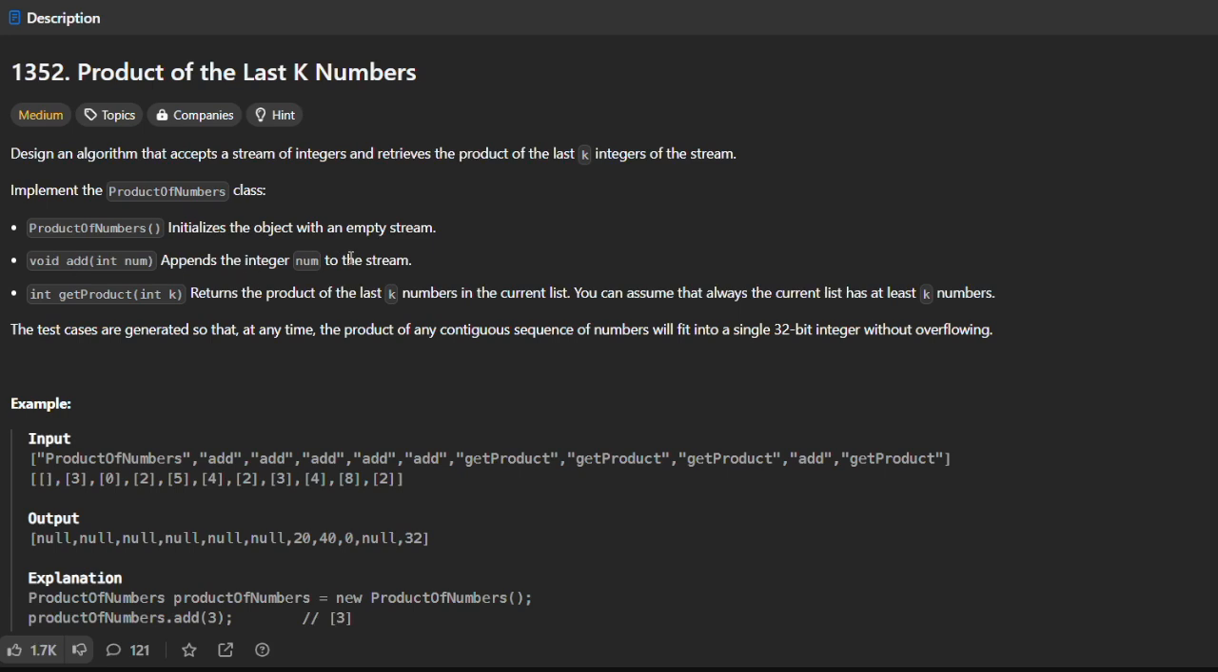add(int num) appends the integer num to the stream. getProduct(int k) returns the product of the last k numbers in the current list. You can assume that the current list always has at least k numbers. The test cases are generated so that at any time the product of any contiguous sequence of numbers will fit into a single 32-bit integer without overflowing.